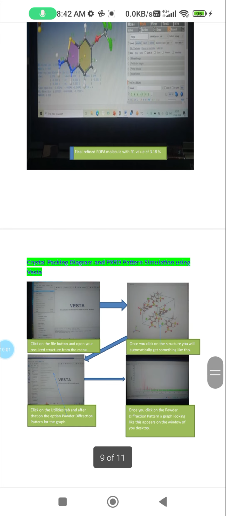So next, crystal packing diagram. Our third task was to form the crystal packing diagram, and the fourth task was to form the PXRD pattern simulation using Vesta. For these two, you have to install Vesta software on your PC, and then open the Vesta software. Once you open it, click on the file button and open your required structure from the menu. Once you click on the structure, you will automatically get something like this. This is the crystal packing diagram of the HCT molecule.